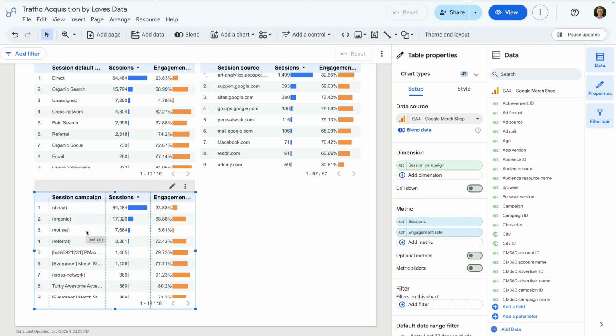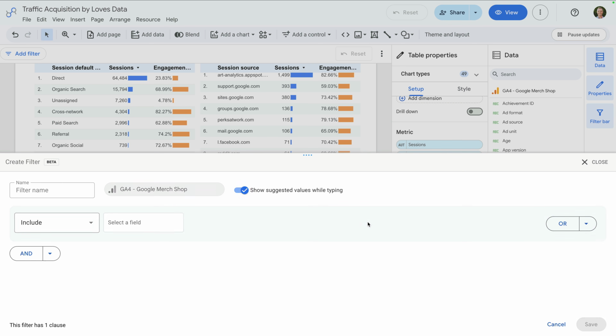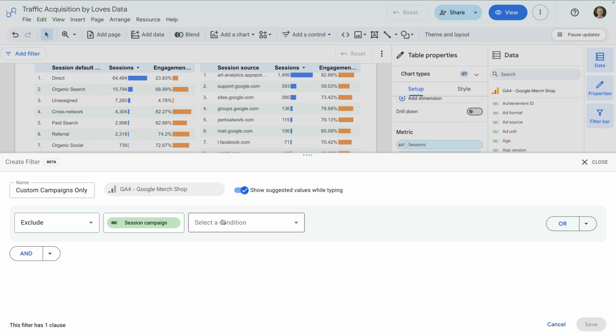So we need to create another filter to remove these rows from the chart. Let's look for Filter in the Setup tab and click Add Filter. We can see the filter we just created, but we need to create a new one. So let's click Create a Filter. Let's name the filter Custom Campaigns Only. And let's change Include to Exclude. Now we need to search for Session Campaign, then select Regular Expression Match.